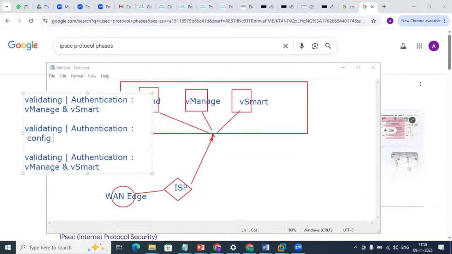Config push and monitoring. That's what the vManage does. All the advanced configuration can be pushed from the vManage to the WAN edge, as well as all the parameters. Which parameters? The monitoring statistics are being exported from the WAN edge to vManage. Hence, we can monitor them via the vManage. Yes? Is it okay? That's what is being done by vManage.